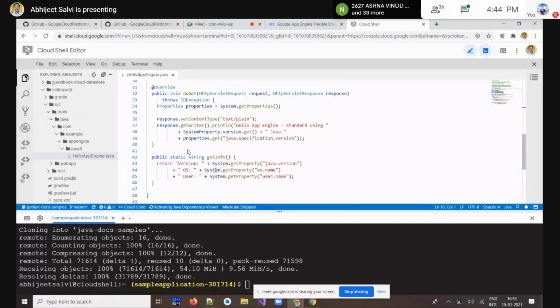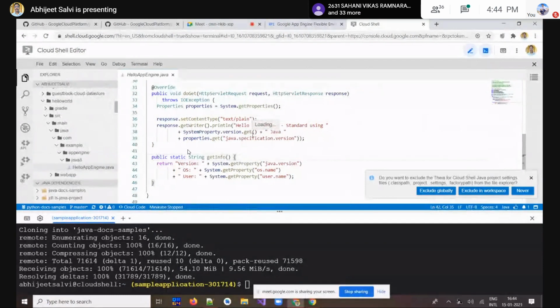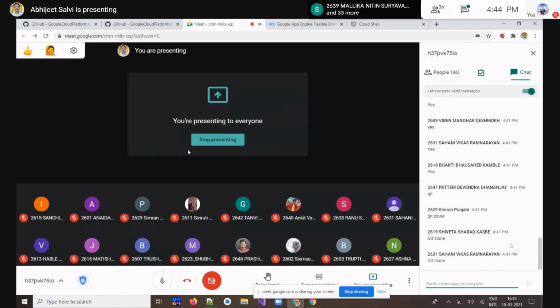It's showing the version name and a Hello App Engine message and some configuration details over there. So you can modify this if you like, and show whatever output you like to display. For the time being, I'm just skipping it as it is. So this is the first job over there. What we did was clone that program in our App Engine. Let me know once again from your side. Okay.